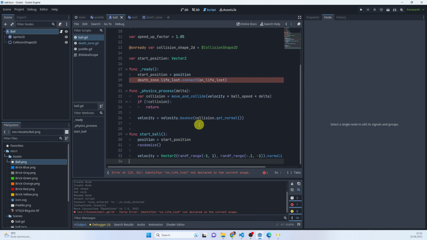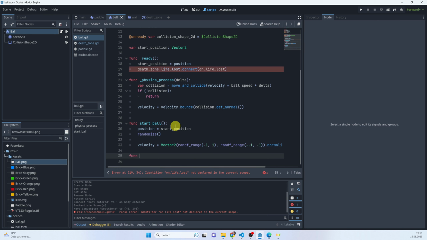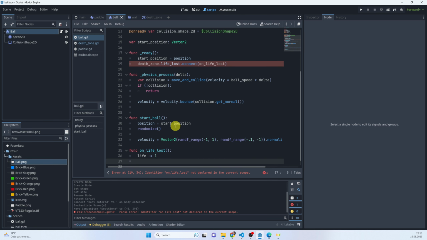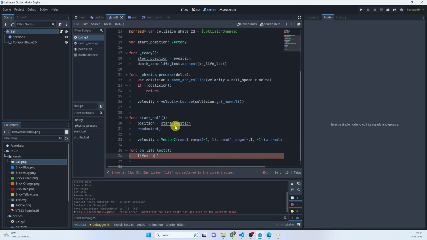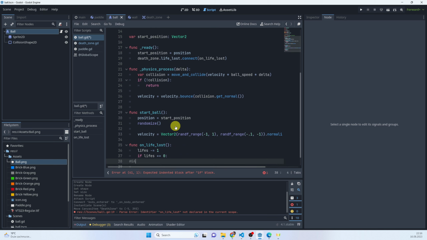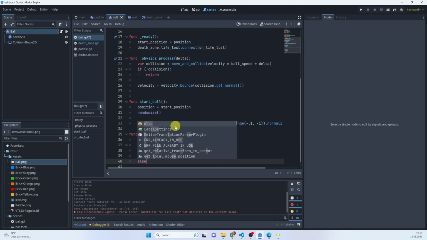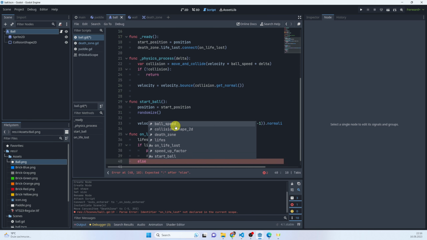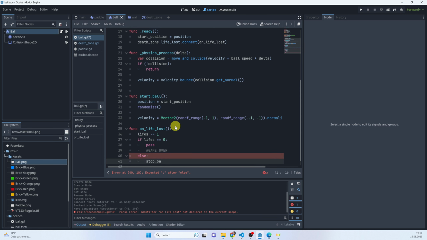And we'll have to do some stuff when we are losing life. But for now, let's keep it simple. Let's say on life lost, lives minus equals 1, so subtract 1 from the lives. If lives are equal to 0, we'll have some kind of game over here. But for now, let's make it pass. Else, we will have to do some stuff. Like we'll have to stop the ball.